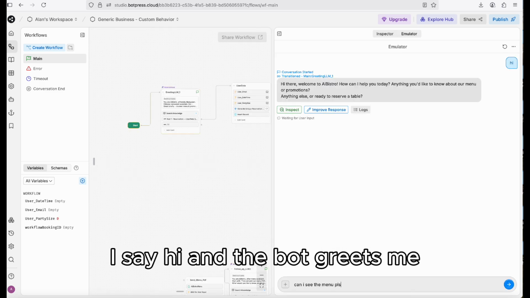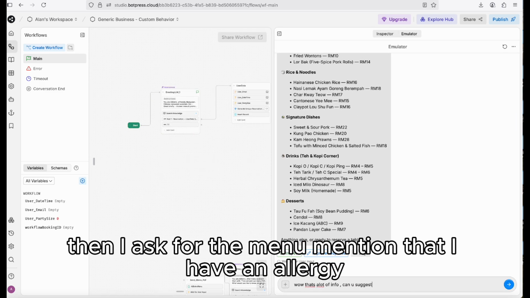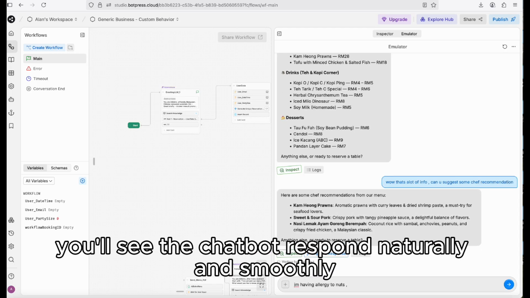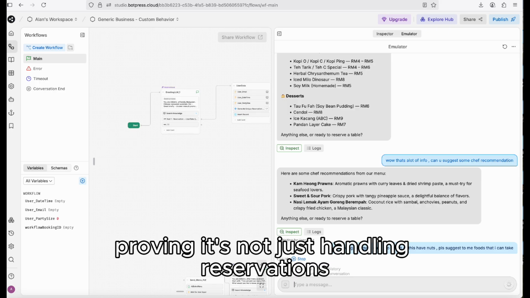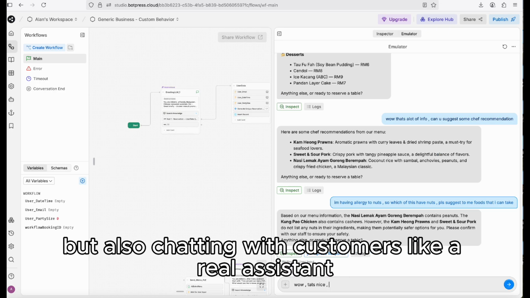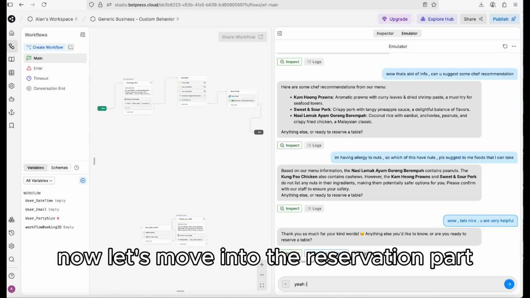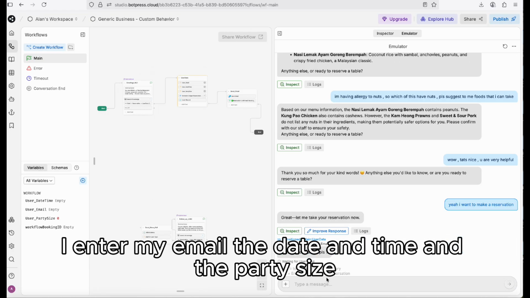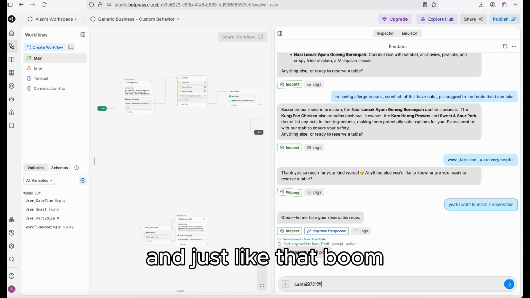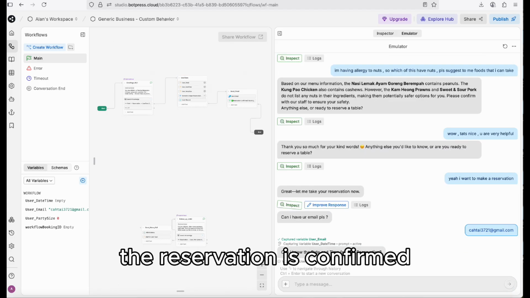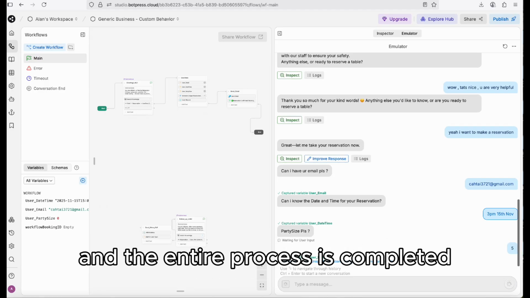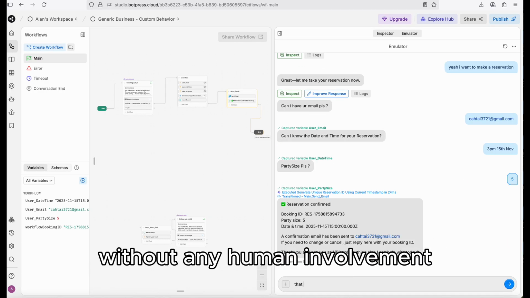I say hi and the bot greets me. Then I ask for the menu, mention that I have an allergy, and even ask for a recommendation. You'll see the chatbot respond naturally and smoothly, proving it's not just handling reservations, but also chatting with customers like a real assistant. Now let's move into the reservation part. I enter my email, the date and time, and the party size, and just like that, boom, the reservation is confirmed. A confirmation email is sent automatically, and the entire process is completed without any human involvement.